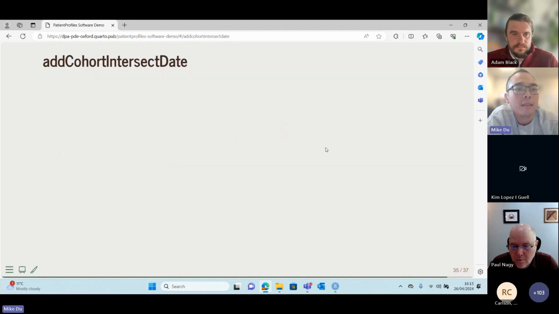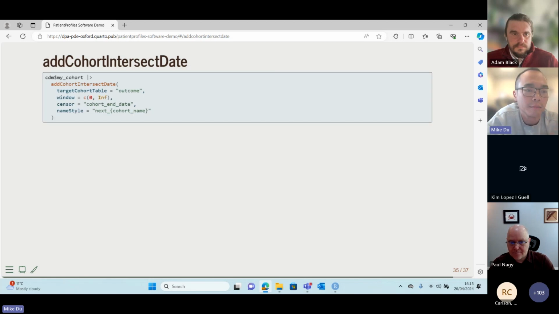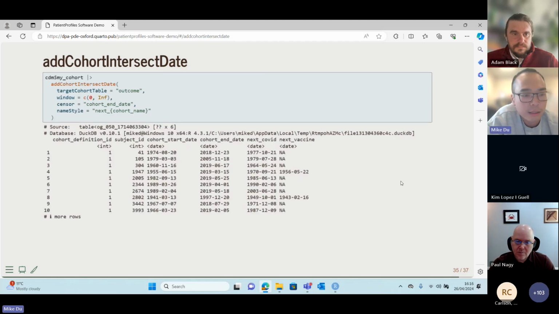And then if you want to return the date of the intersection between two cohorts, you could use the add cohort intersect date. What it does is, instead of a flag, it will give you the exact date of when that intersection happened.